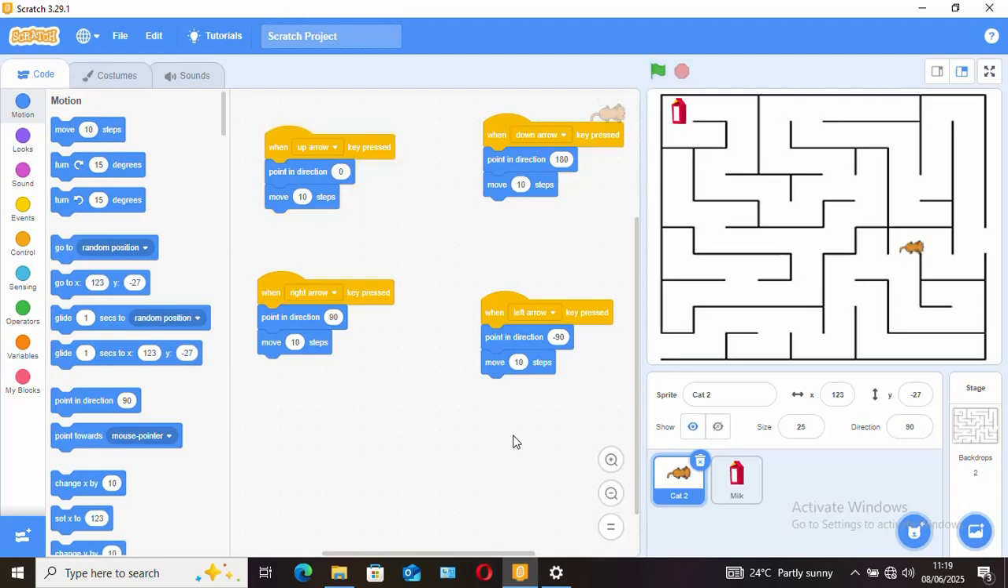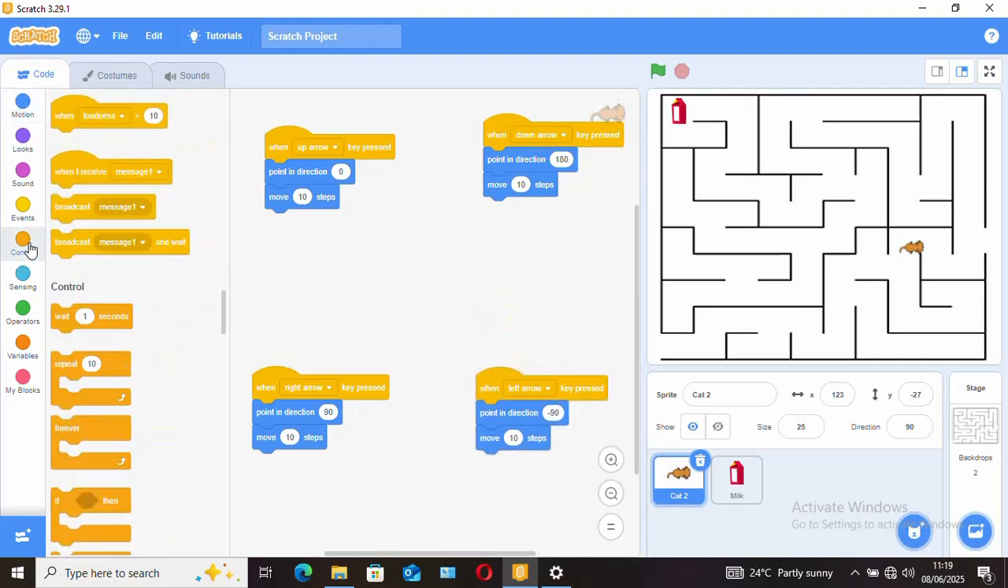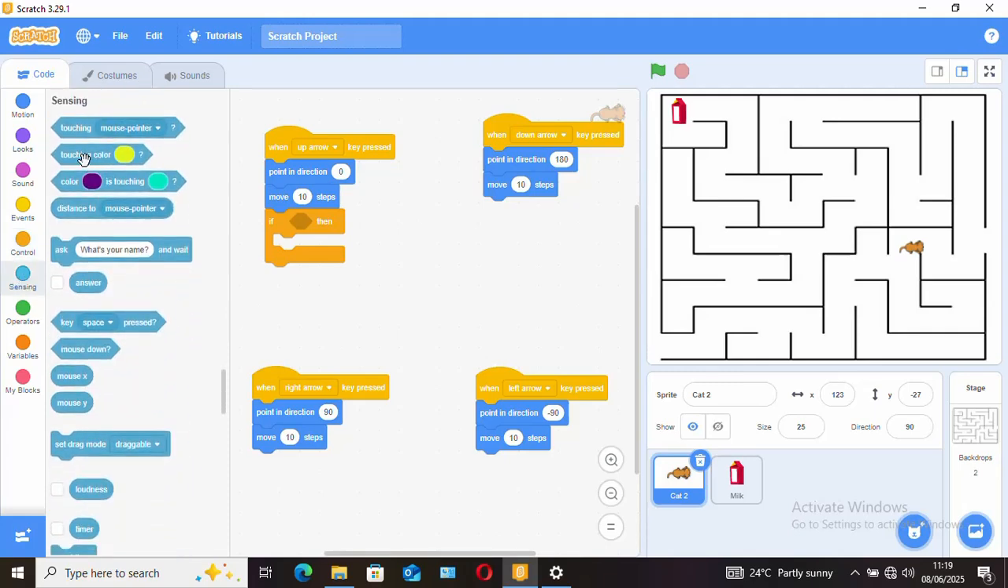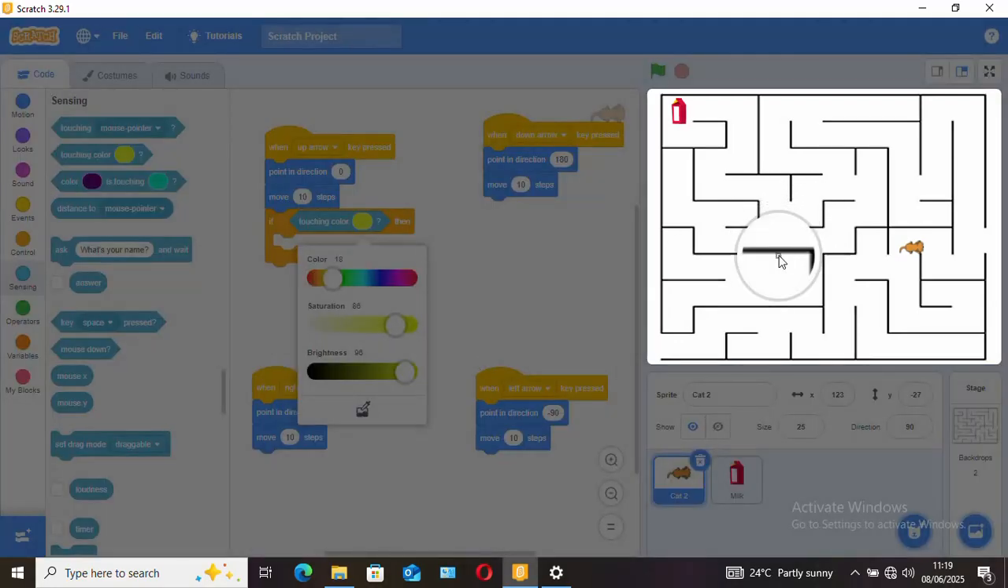So once you do that, the next thing that you're going to test is if the cat is touching one of these black lines that we have. So what you're going to do is go to controls, and you're going to use the if block. And then what do you want to test? You're going to go to sensing so that you can detect. In this case, you're going to check the color, touching color. So you click on this one, and then we click on this color. We take the pen that you have here so that you can select the color that we want. I want a black color like that.